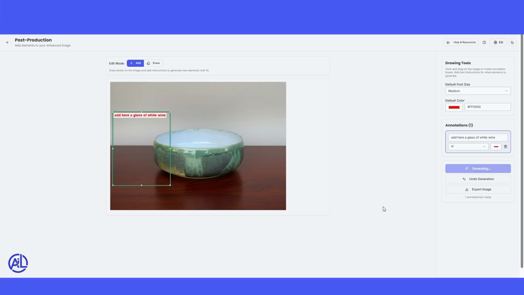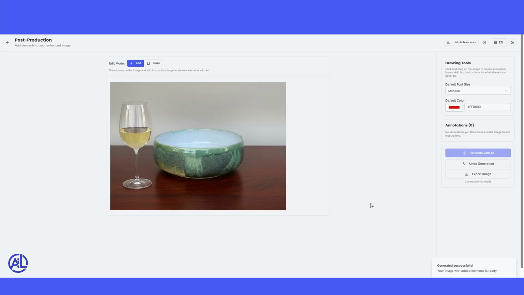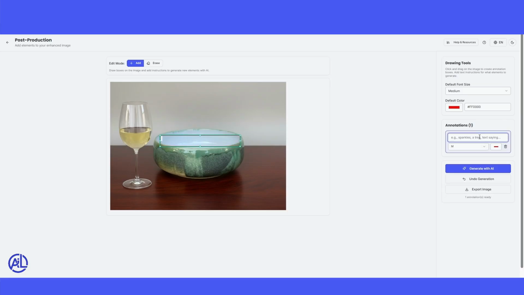The placement box is important because it tells the AI where to put the new element. Within the area we select, the AI analyzes the best position so it doesn't overlap with the ceramic art piece. And here we go, a perfect glass of white wine right where we wanted it. Now let's add one more element just to keep testing the feature. This time I'll type, add here a fresh Greek salad, and then we generate.